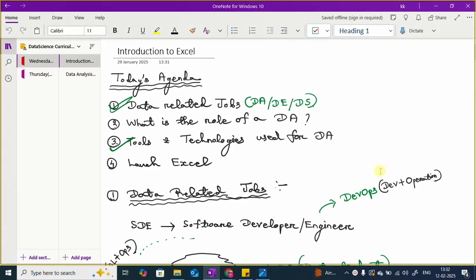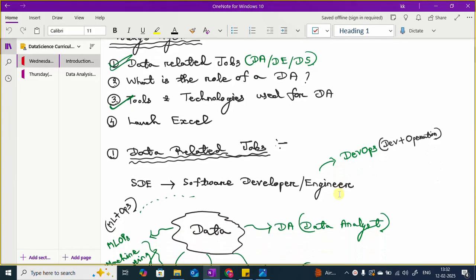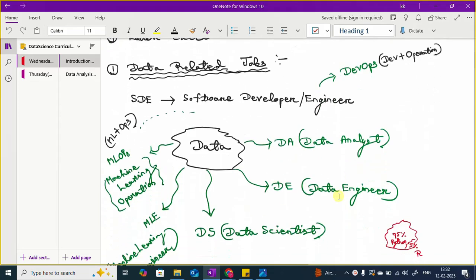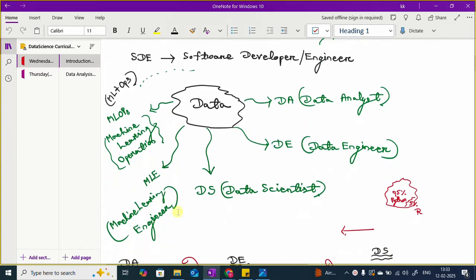We have already seen this in the last class, correct? Now, coming to data related jobs, we have already seen three different kinds of jobs. Not only three, I just clubbed them into three different job roles. But in addition to that, we have something called machine learning operations as well. We have something called MLE, machine learning engineer, as well. In addition to the data engineering, data analyst, and data scientist jobs.